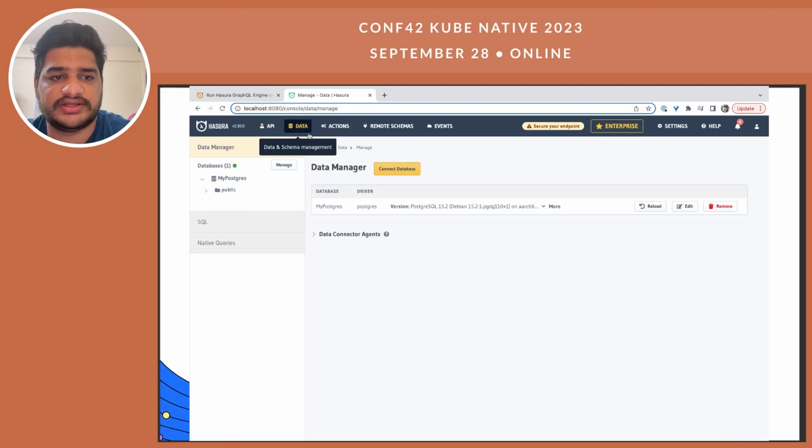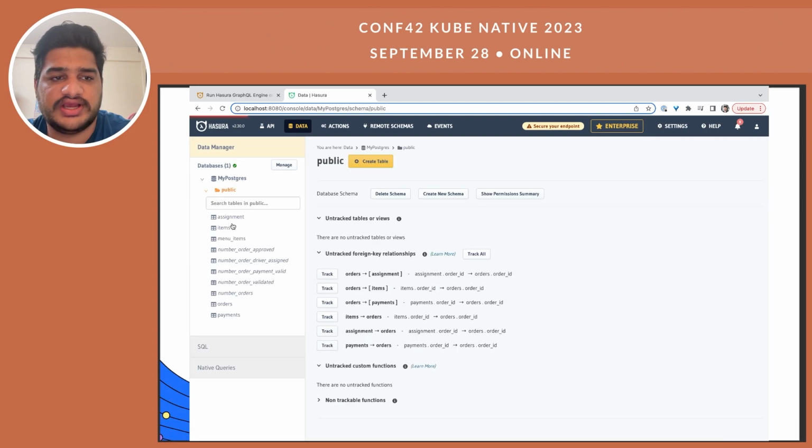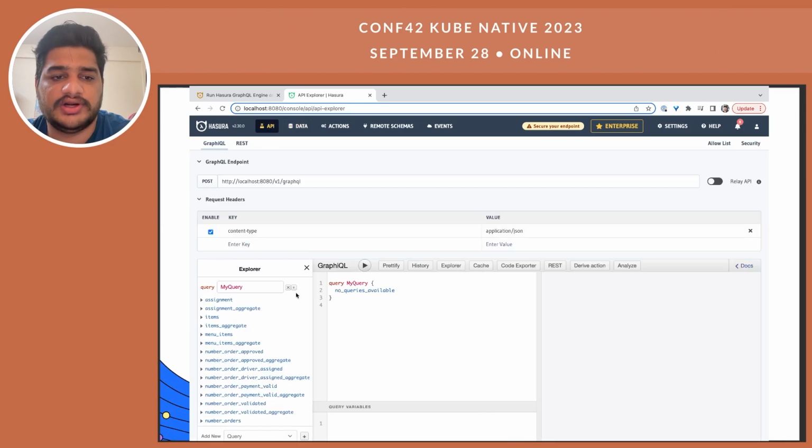You just connect the database, whether it's Postgres, in this case it's Postgres, and you can just track those tables, and the data is available. For example, here the orders and assignment table is available directly to query, and you can just run the query and fetch the data.